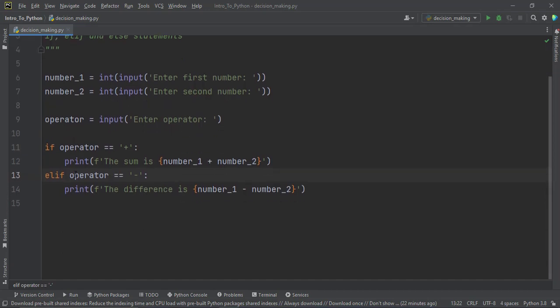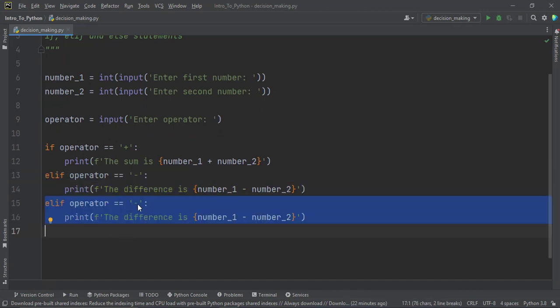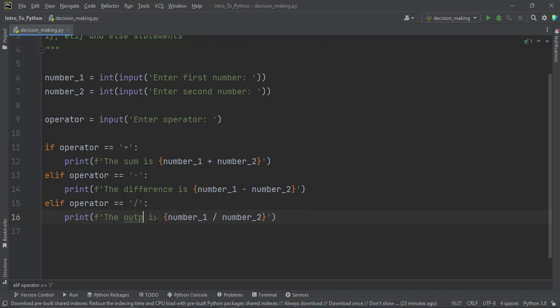Now we want to also check for where the user enters division. I'll duplicate this line and change this one. We'll use the / for that operation. So if the user types this /, we will want to divide the numbers. And what is that one for division? The sum is, the difference is... Okay, let me see the output. I've forgotten what that one should be. Let me see, the output is, or the result. The result seems a little better.